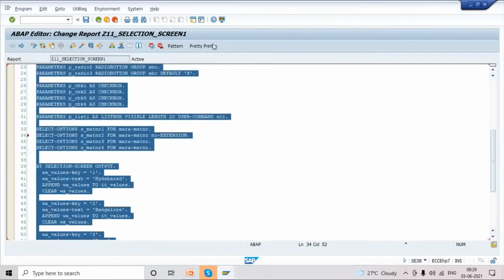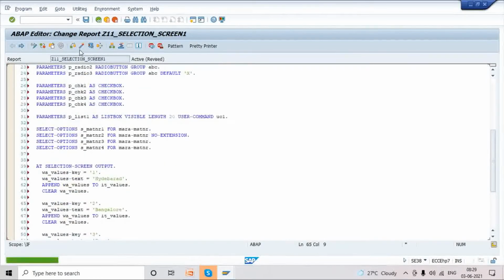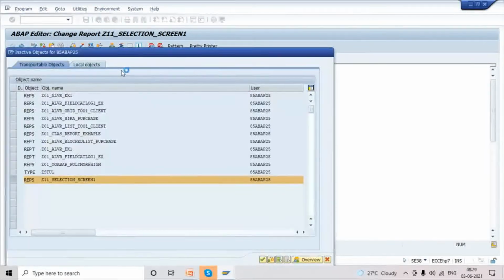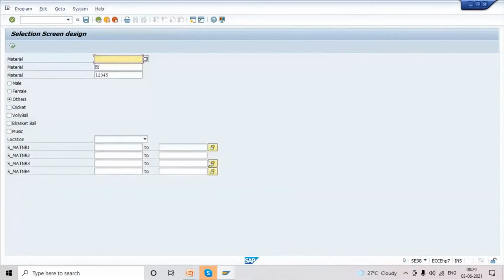No extension is a keyword. Okay. So activating, execute. See, extension box is removed. So in this case, you have to always fill a single range only.